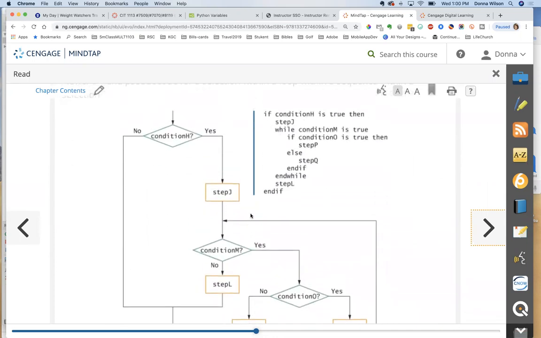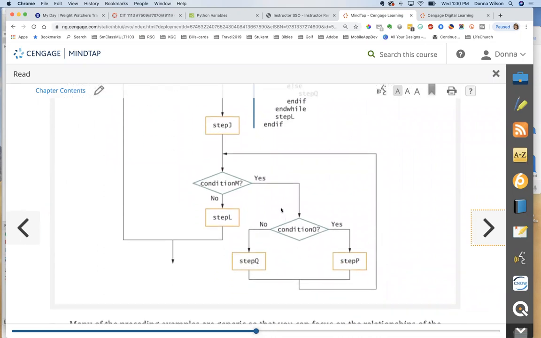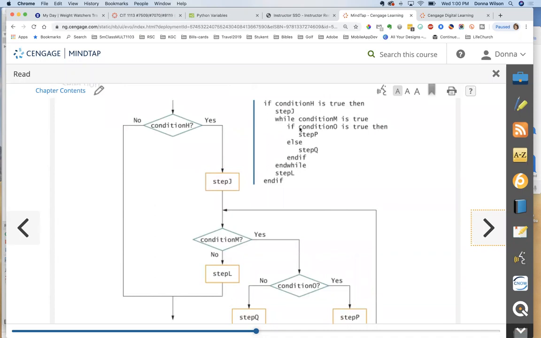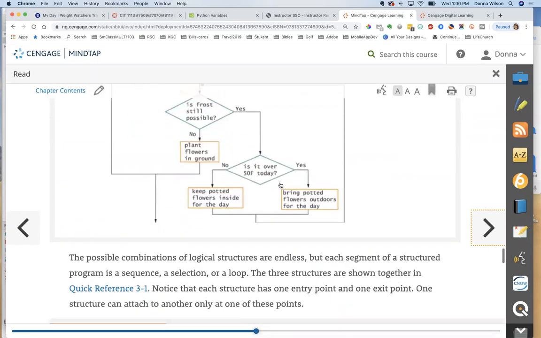So here's another one that's even nested more. Look at the pseudocode here. So what is this that's inside the yes branch here? I'm sorry, what is this inside the loop? The while. So this is the while loop right here, you're correct. And what's this right here? Oh, it's a dual alternative selection, right? So it's if condition O is true. So this if else is nested inside the while loop, right? And then the while loop is nested inside the procedural, the sequence. So now this one is just an example of using that nested if.